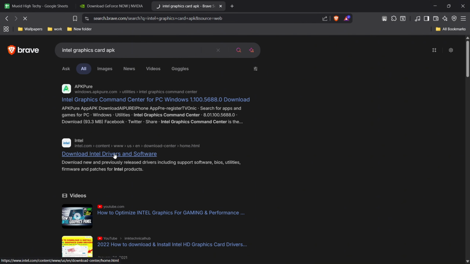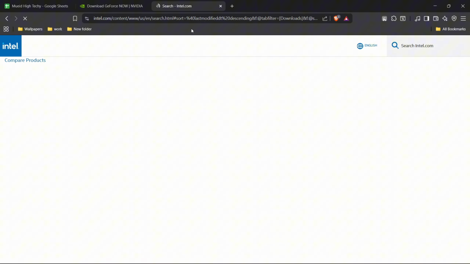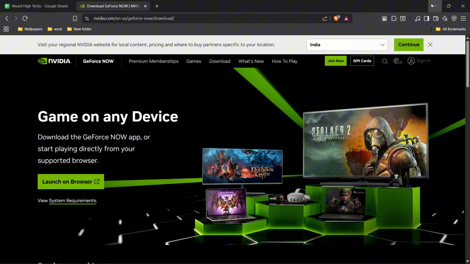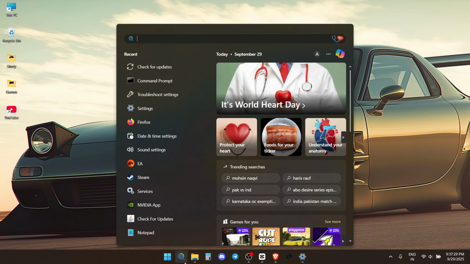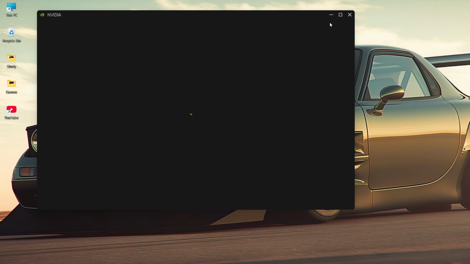Similarly, you can go here, download Intel drivers and graphics card. Here you can locate your graphics card and download these drivers. And in Nvidia, we can go straight to the app. And after downloading the app and opening it, you need to open the app here.